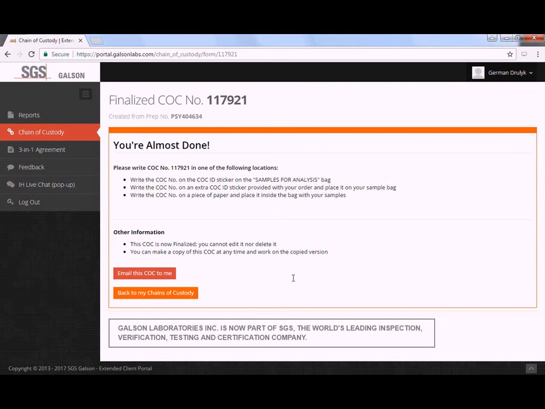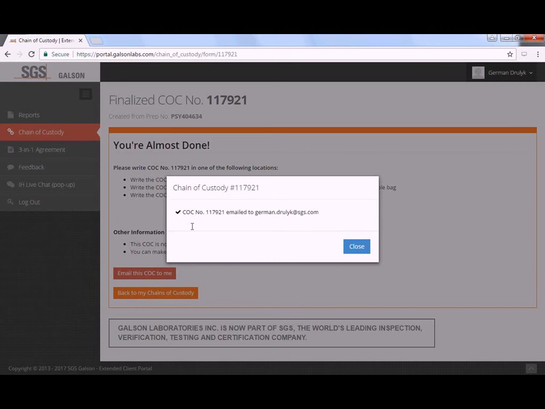And that's it. Since we signed it electronically, it is asking us once more to put the chain of custody ID somewhere on the bag of samples. Down here, I also have the option to email the chain of custody to myself. So I'm just going to go ahead and do that. We can see it's sending, and there it is. It's been sent. So I'm going to go ahead and close that.